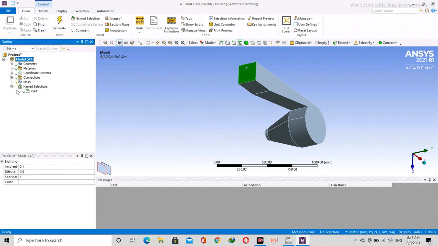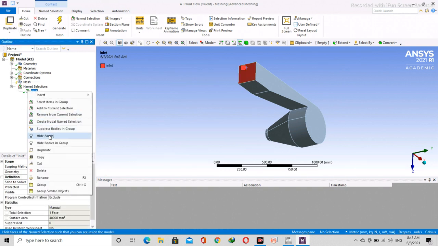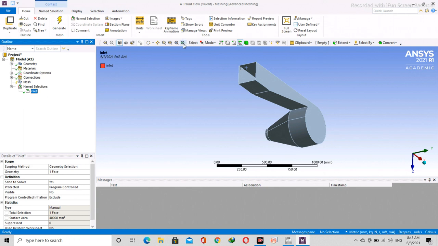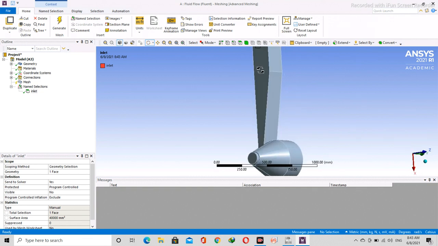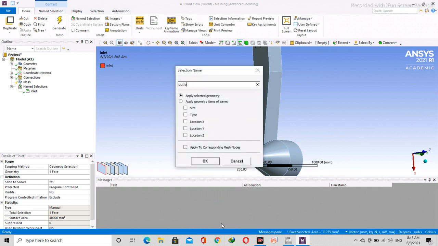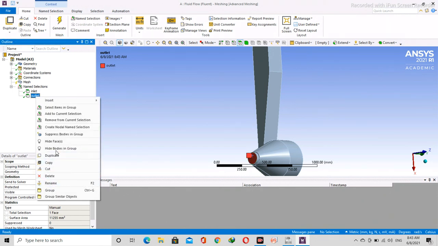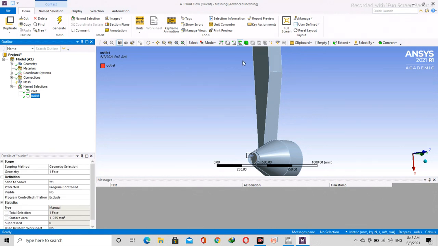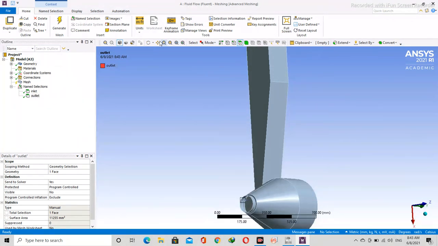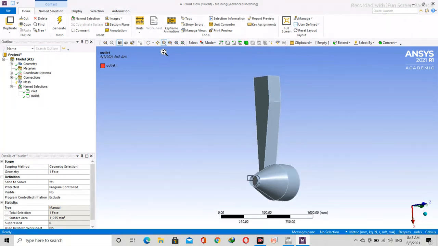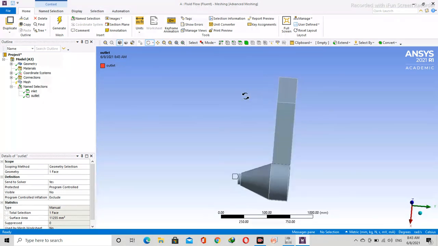Okay, then go to the name selection and hide the face. So you can name the inner part of the gravitational water vortex turbine ring as outlet; you can set it as outlet. Okay, hide the face. There are multiple options in the scheme, as you can see. So use whichever you think is necessary for you.